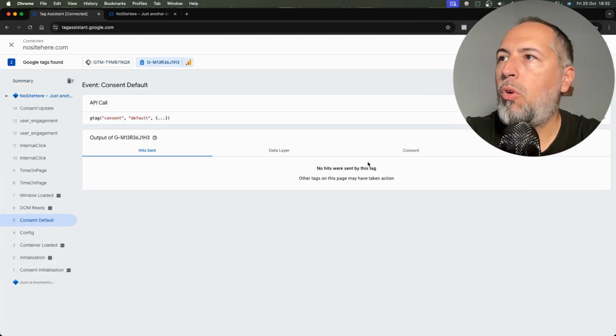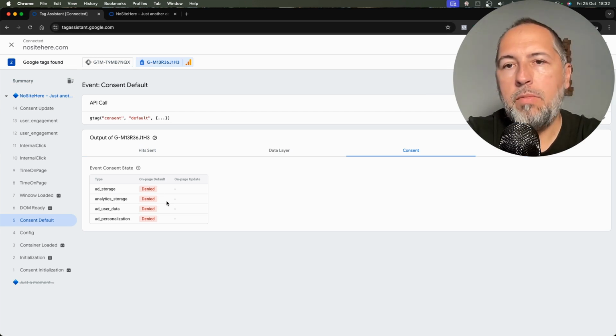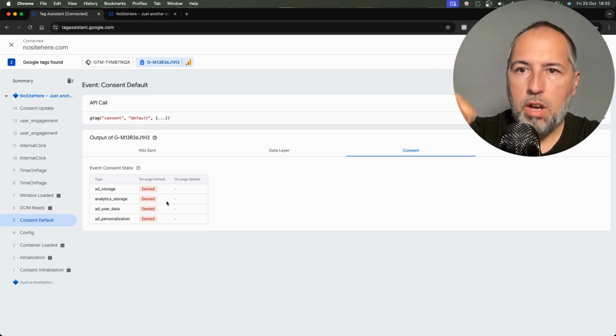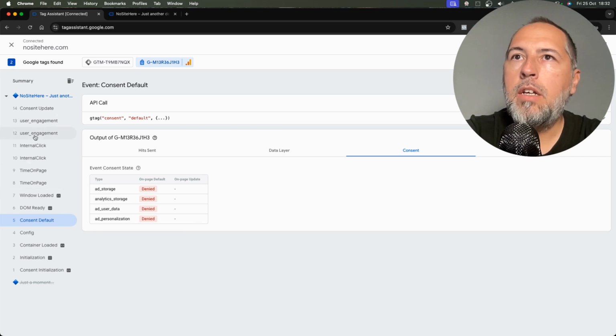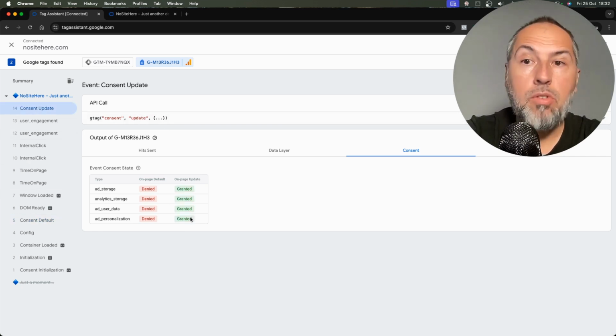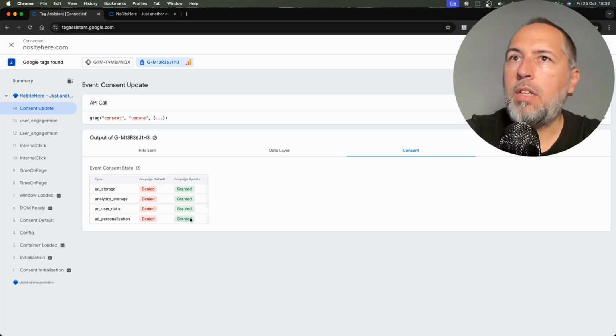Okay, consent default was denied, everything was blocked because I'm visiting the website from a GDPR country, so I have to give my permission before Google can track me. And then at some point, consent was updated and now is granted. So after I said, yes, okay, track me, I don't have anything against it, consent was granted.